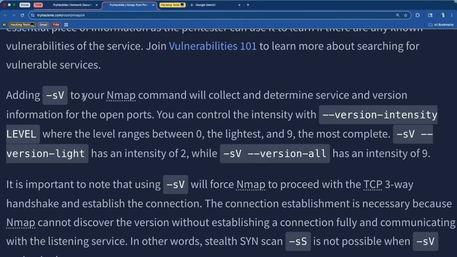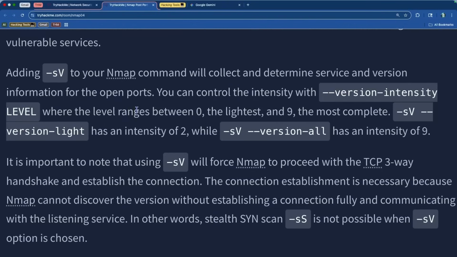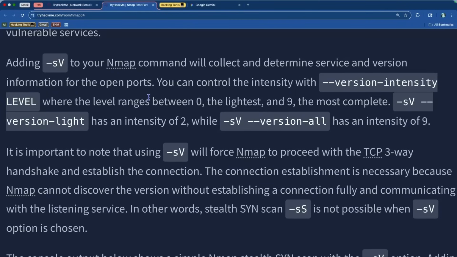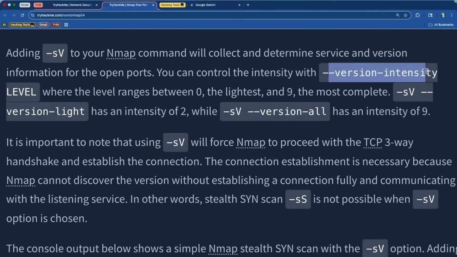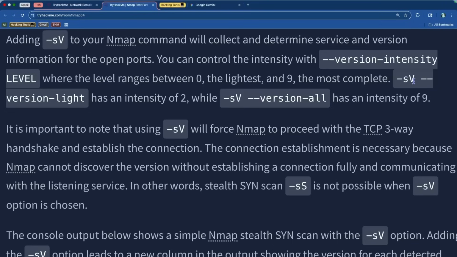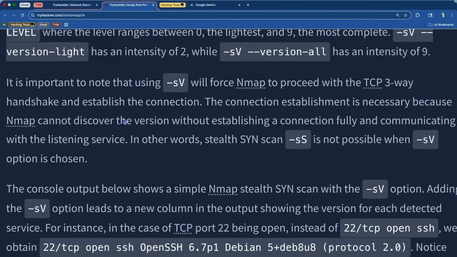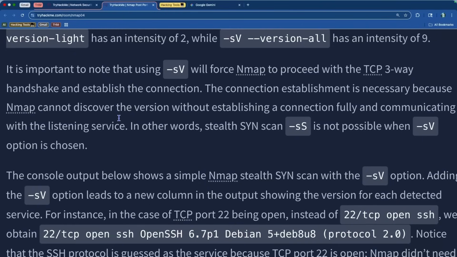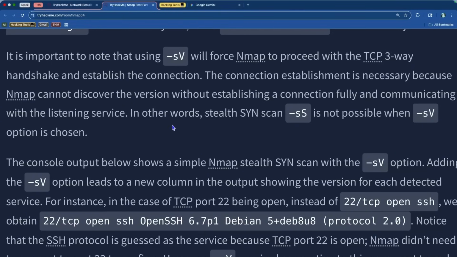So when you use the lowercase s uppercase V, so -sV, it's going to start collecting and determining service and version information for the services that are running on those open ports. And then you can look at version intensity level, for example, where the level ranges between 0, which is the lightest, and 9 being the most complete. So if you do, for example, --version-light, it has an intensity of 2, and --version-all has an intensity of 9. So these are the ways that you can try to get as much detail as possible about those services that are running on those ports.